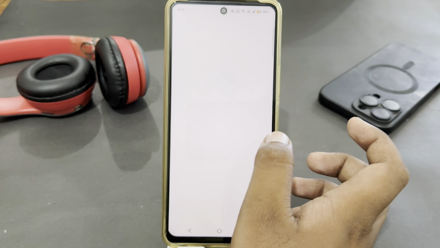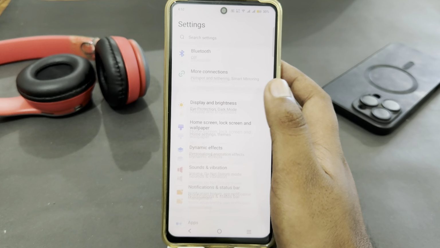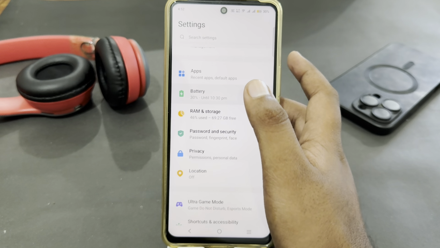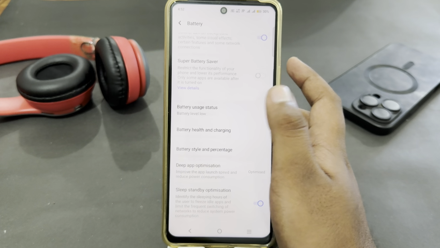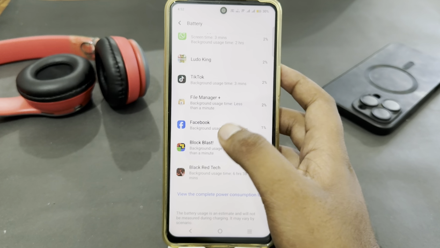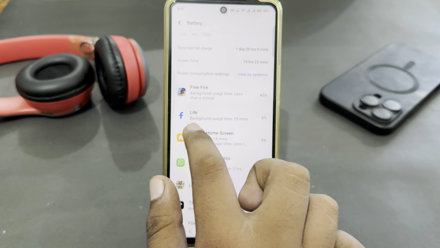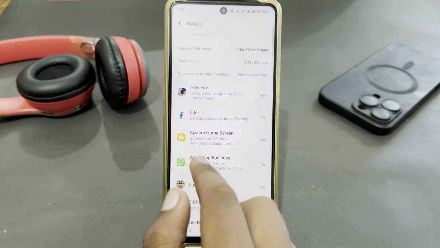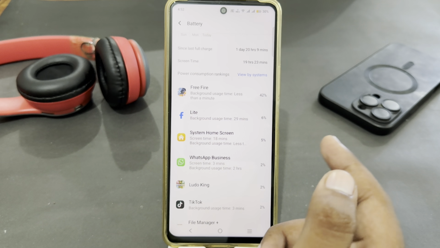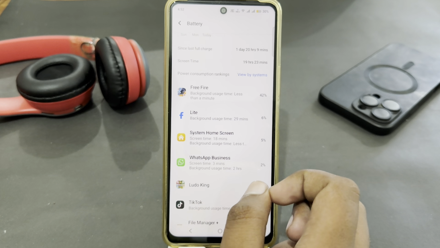Just open your settings. In settings, just scroll down and look for battery. From here, just further scroll down and you will get a list of your battery usage. Here you can see the background usage time of every app. You can easily select which background usage you want to disable.